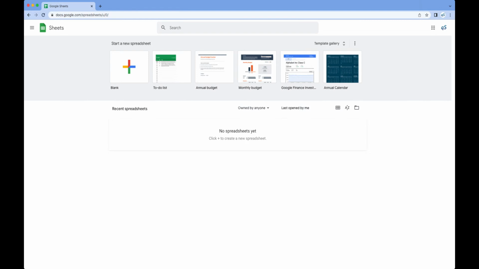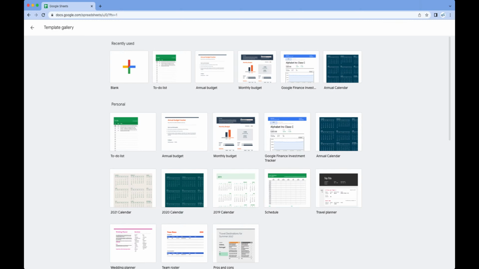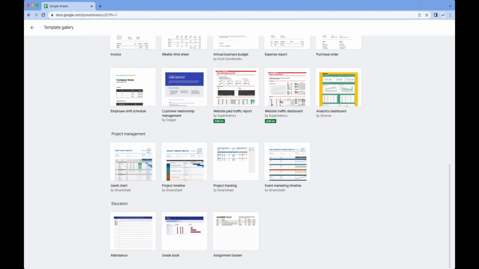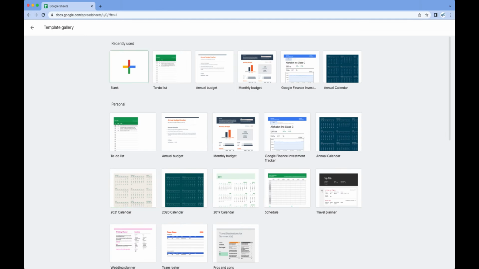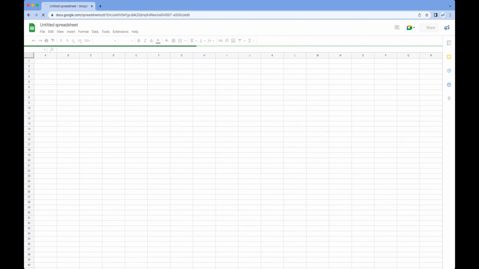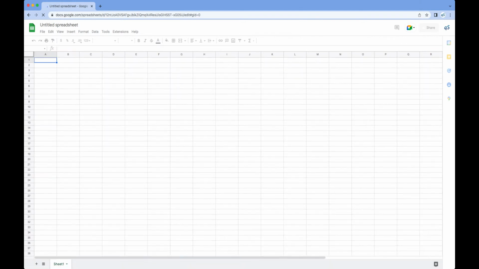This screen is giving you the option of creating a blank sheet, which is what we'll use. There are also some templates that Google has created and provides to you. You click on the template gallery drop down, and there are more templates broken out by category, project management, education, etc. We're going with the blank version. Once you've clicked blank, it'll take a little time to load, and you're going to get a blank Google spreadsheet.